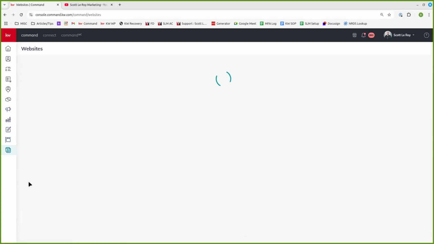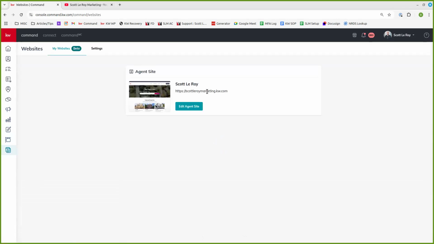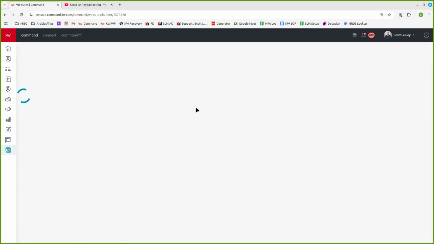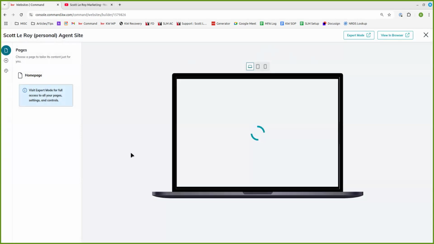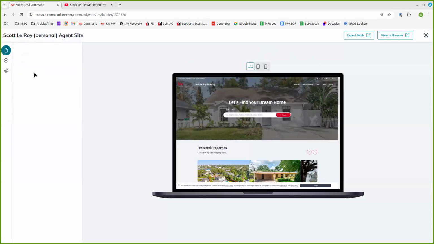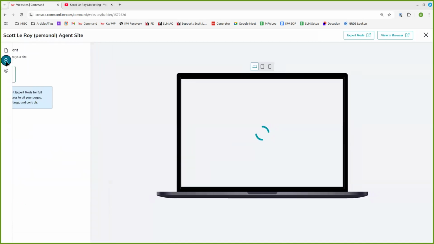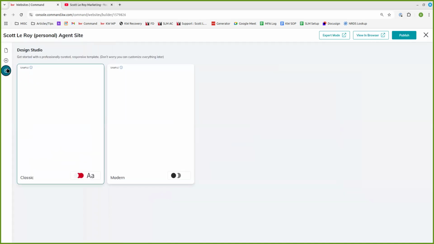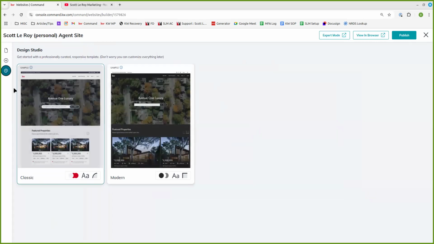And then under websites, websites is where you would update your KW website. So again, when you are looking at your KW website, you will not see a www dot at the beginning of it. So that is not, again, part of the KW URLs. But you can edit your agent site through here, and it will bring you to this. You can do some quick edits to your homepage. You can add content like a blog post, or you can change your color schemes through here. You can view it in expert mode. Expert mode is where you would make more customizations, and you can also view it in your browser or publish it through there.